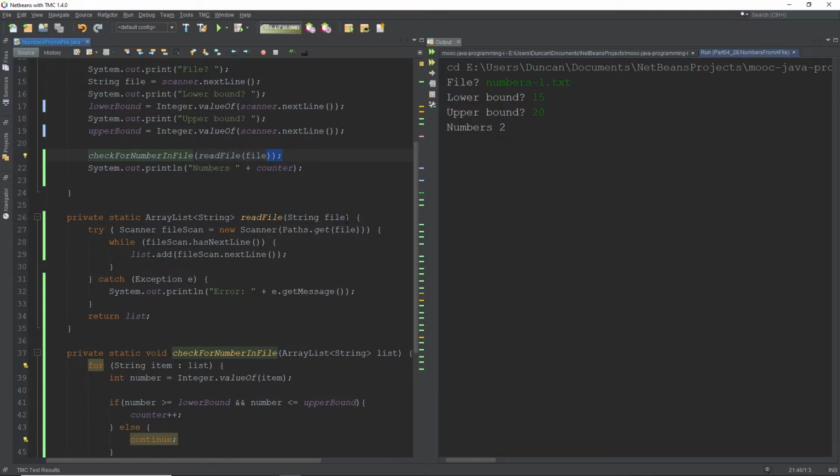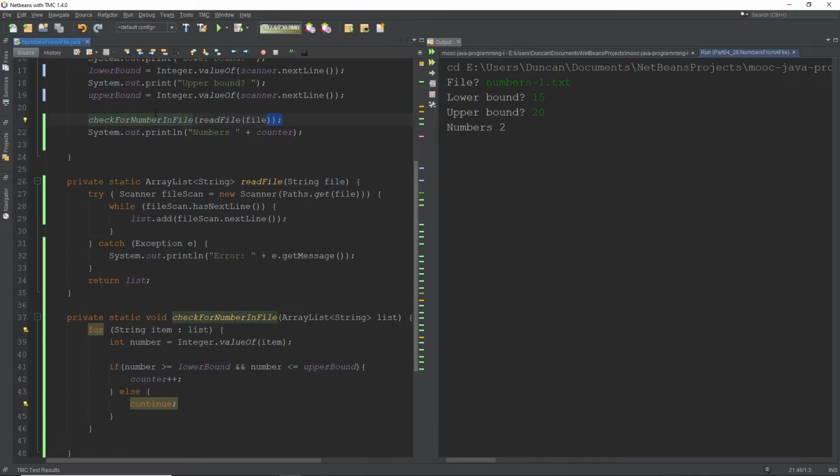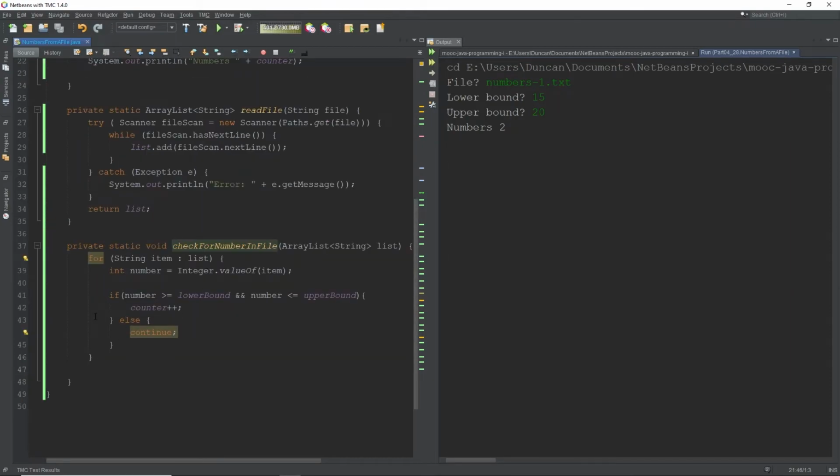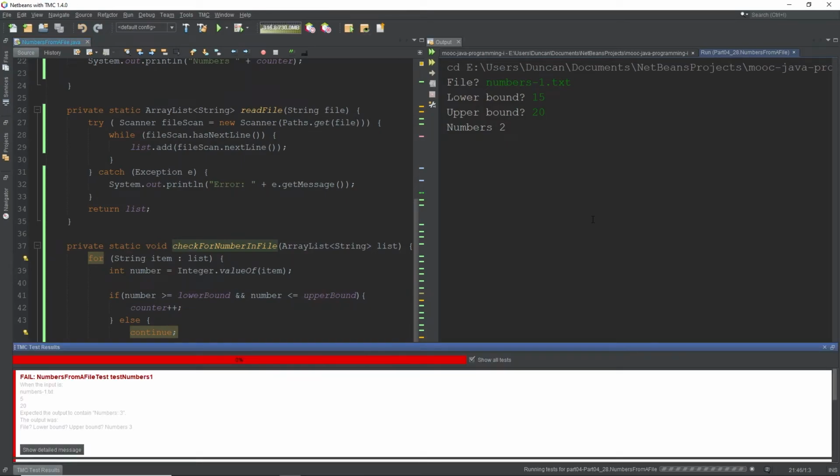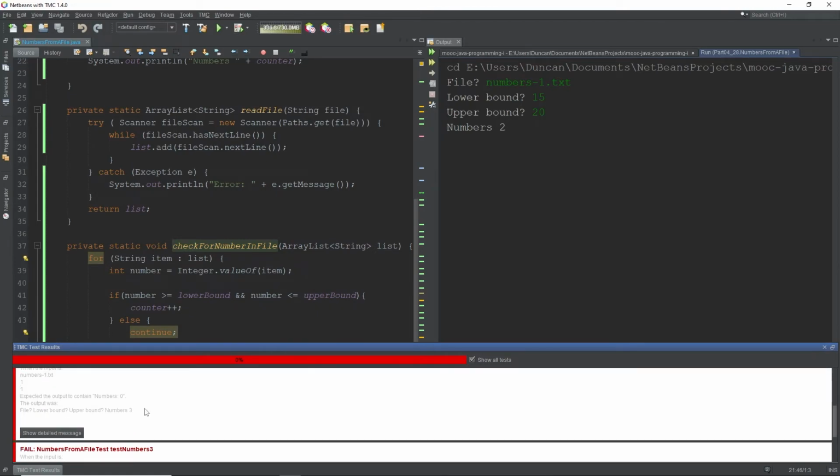The method needs a file name, which we got from here, and then if we look at these methods, this one is just reading it. All it's doing is loading it into our program in a sense, and then this one is performing the command, I suppose. So we've got 2, that's the expected result. Let's run the tests locally and see what we've got back. Okay, that's fine. So when the input is 5 20, we expected the output to be numbers 3. The output was file? Lower bound.